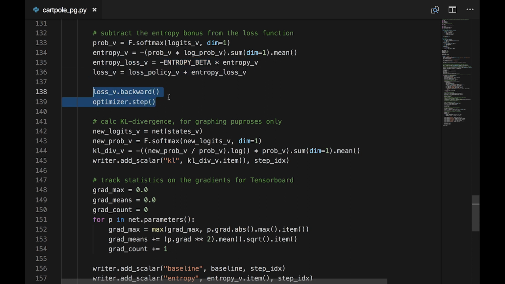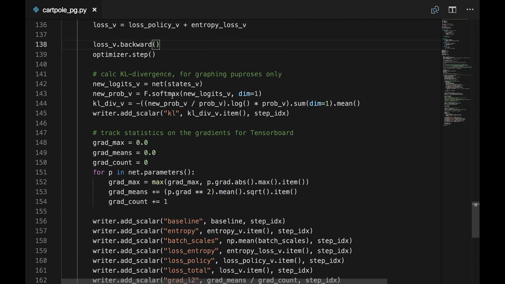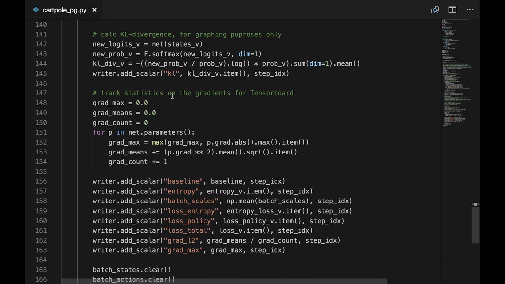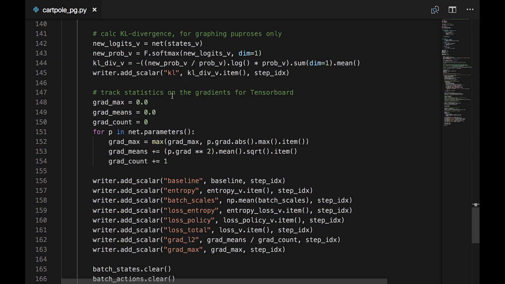The rest of the code is simply to graph useful statistics about the training process. These can be useful to debug your hyperparameters and algorithms when training isn't going as expected. The first thing we'll calculate is KL divergence. This is a measure of how an actual probability distribution differs from an expected probability distribution. In this case, we're going to compare the probabilities returned before and after the gradient update.